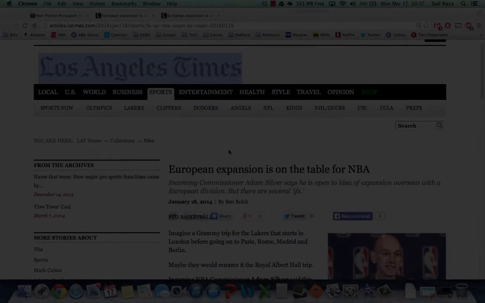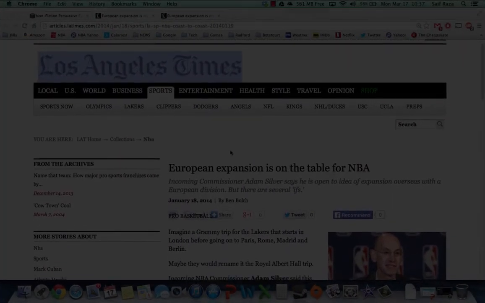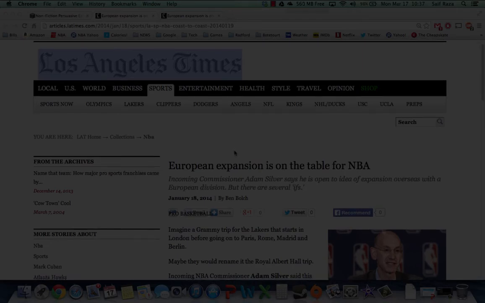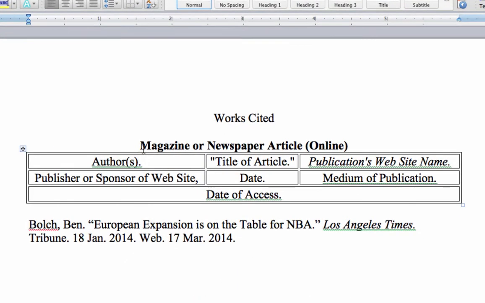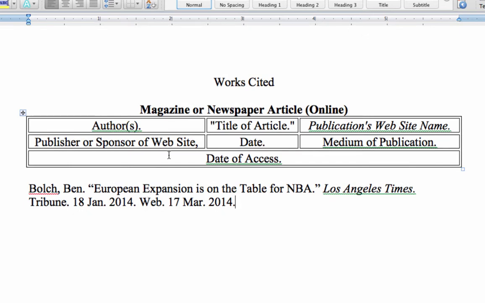Okay, so now I want to take this article that we just looked at, the European expansion is on the table for the MBA, and put it into my works cited page. Remember, what you want to do is look at your works cited handout and see what information you need. In this Word document, I've already gone ahead and copied it. So, starting off, I need the author's last name first. Notice how there's a comma here, and notice how there's a period. All the punctuation you need is very important in a works cited page, and you just basically fill it in like a puzzle piece, okay?